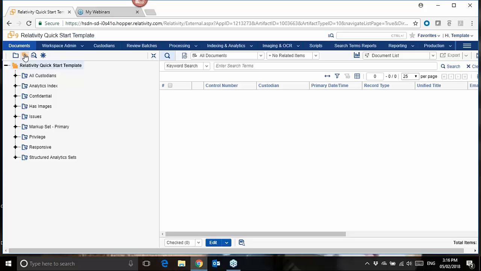We've decided to include responsive and privilege fields on the field tree, and then we've got a lot of system fields available as well, and confidential, I should say. And the rest of these are all system type fields.